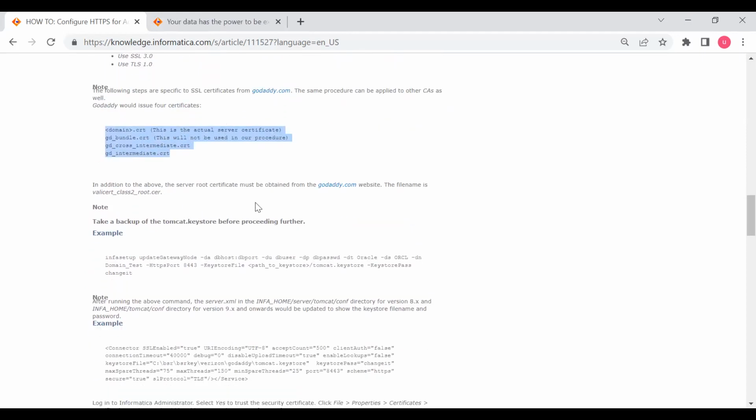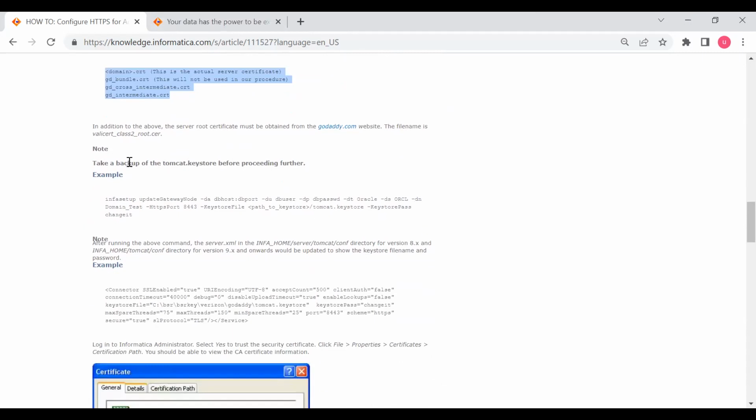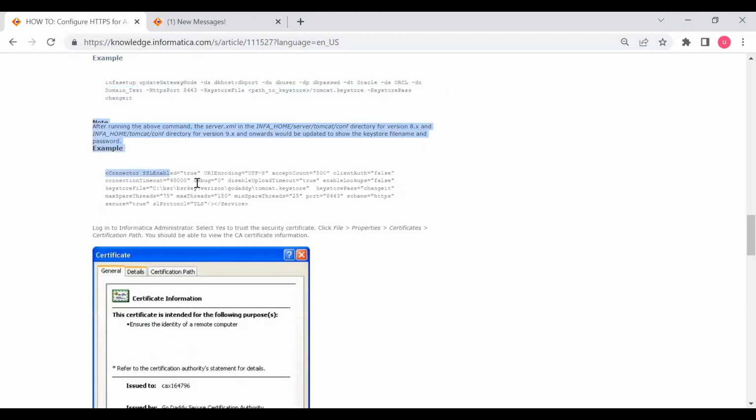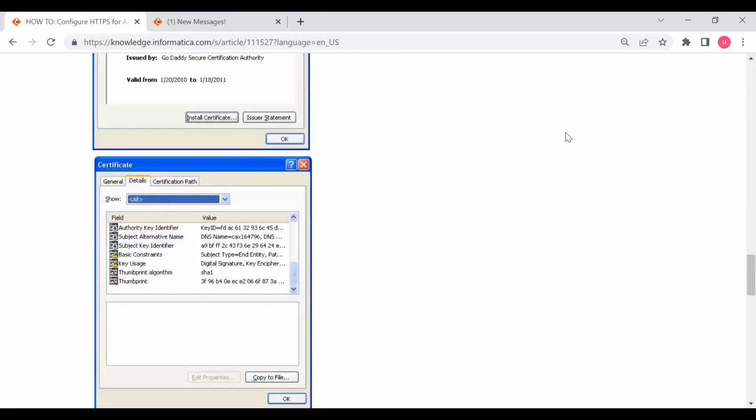You can use any CA. Now take a backup of the keystore before proceeding further. The keystore file we already have a backup of, so no need to take it again. Now we have to run the update gateway node, the same procedure. You don't need to follow all these steps; it's not required. Now let's start the services.